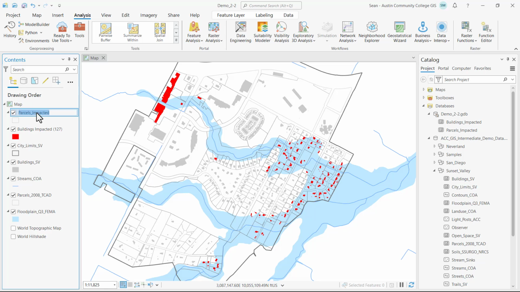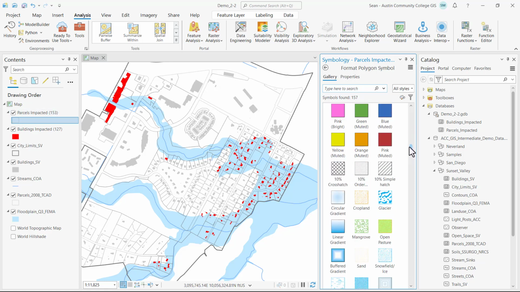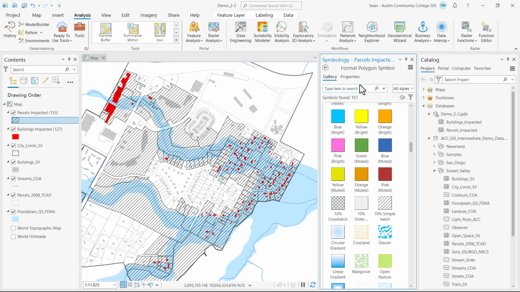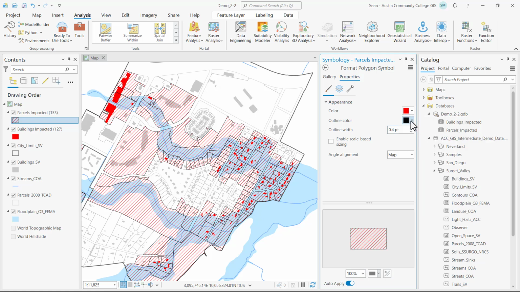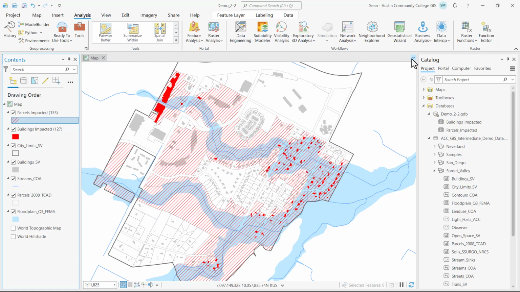Now I want to rename the feature layer as Parcels Impacted (153). Also want to update the symbology by clicking on the patch. And I'm going to change the symbology to 10% simple hatch. Switch to the properties panel and change the fill to red and the outline color to no color. Close the symbology pane, and now I've identified those parcels impacted by the floodplain.